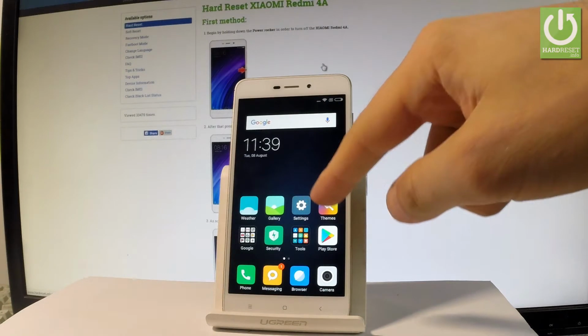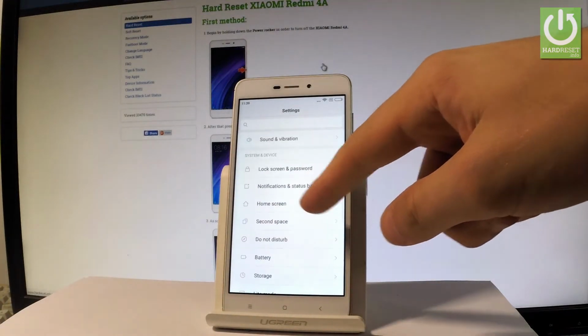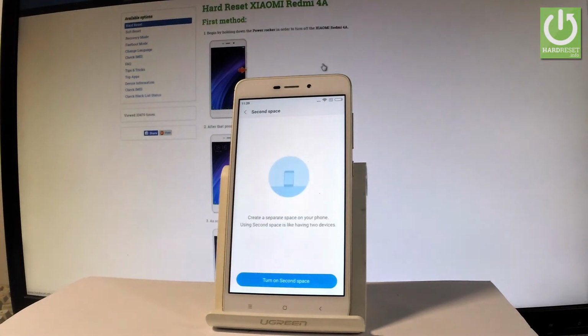So at the very beginning, let me start by using a home screen. Let me tap settings. Let's scroll down, and here under system and device you should find the second space. Let's tap it. And creating a separate space on your phone using second space is like having two devices. So let me try it.